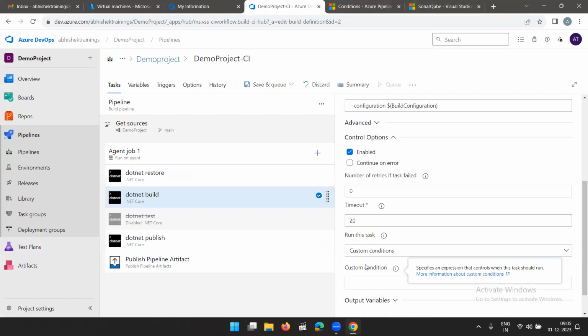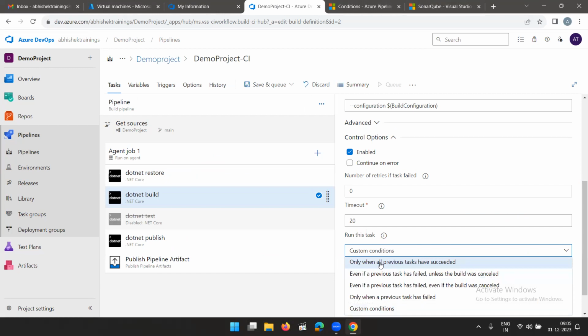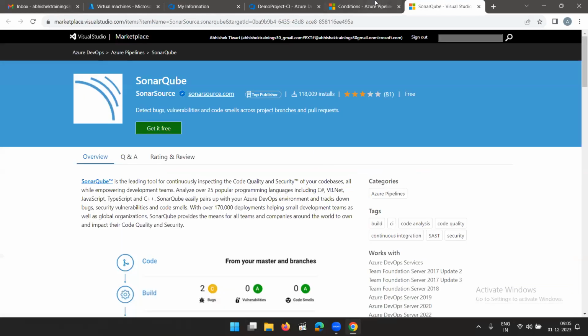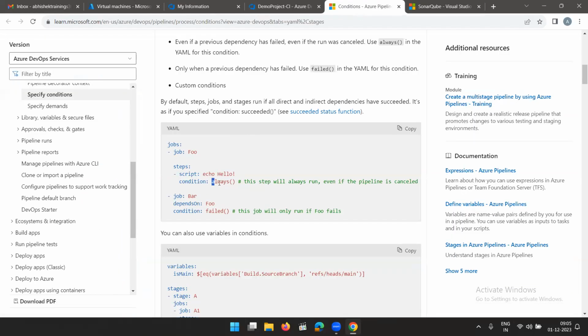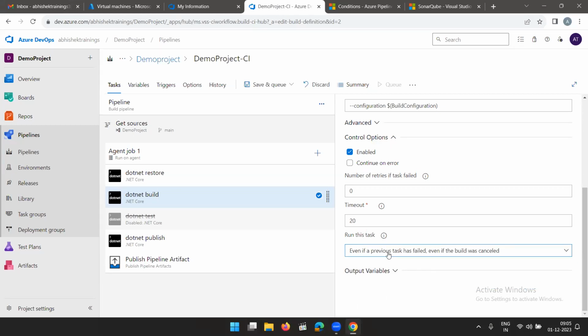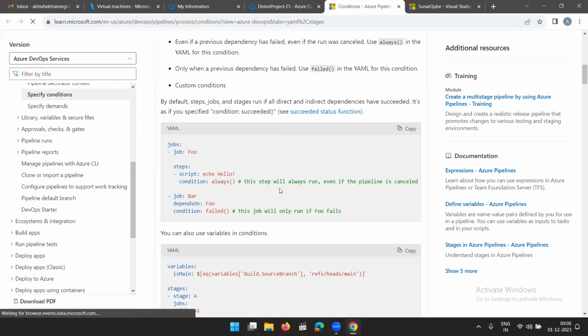See, here they have given all these, whenever you select, these are predefined, but if you have to give your own condition, then there is a custom condition, like this one may be your custom condition. You can copy this one, go and paste your custom condition. Try catch block kind of thing. Now I selected that custom condition, it has taken this one now. Because that custom condition means even if the previous task has failed, even if the build is cancelled, then run that task. So this step will run even if the pipeline is cancelled.